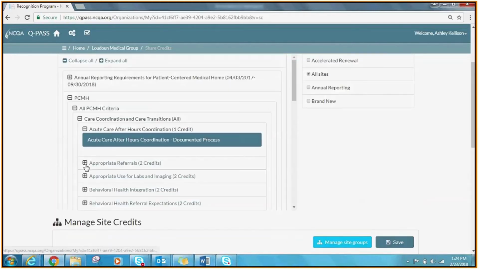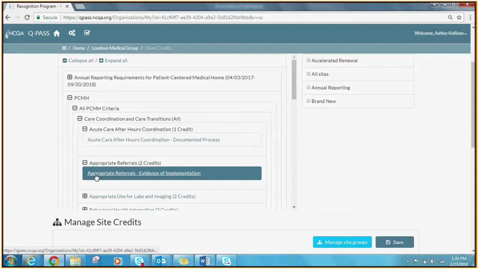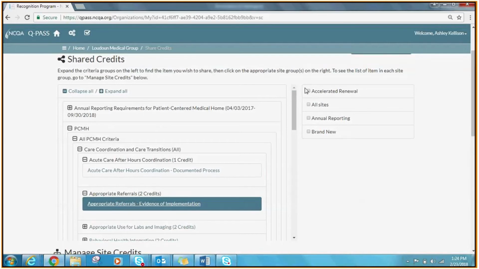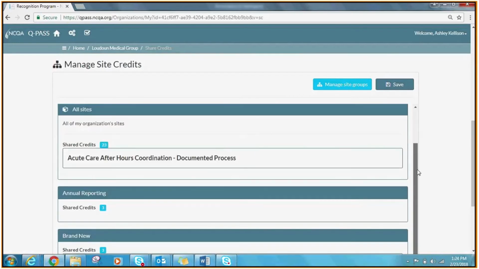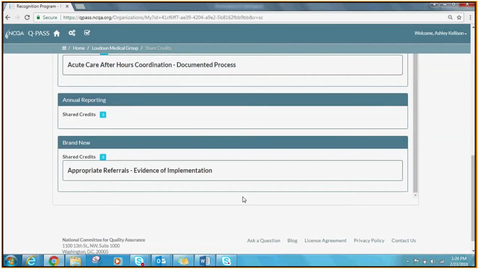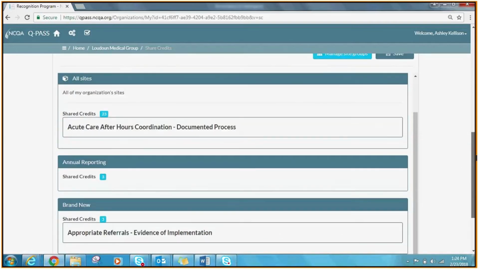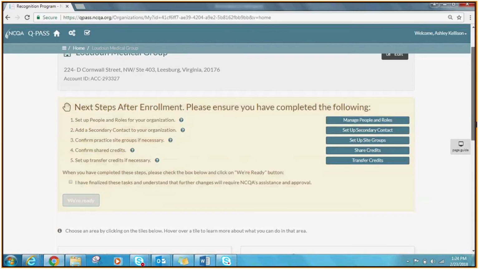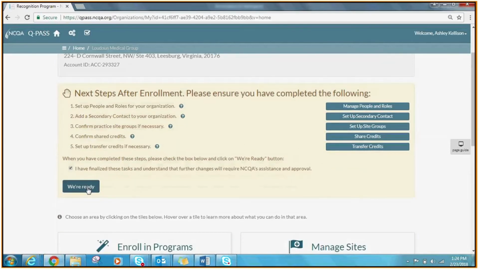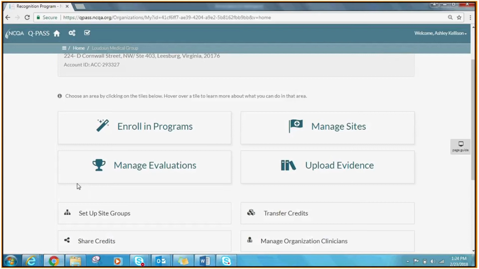You will need to continuously do this down the list. Again, you will select the item that's eligible for sharing, designate which group it falls under, scroll down, and then finish it by clicking on Save. Once you have done that and finished the list of all of your shared components, you will then need to navigate back to your organization dashboard and then finalize it and state that you are ready to begin uploading your evidence.